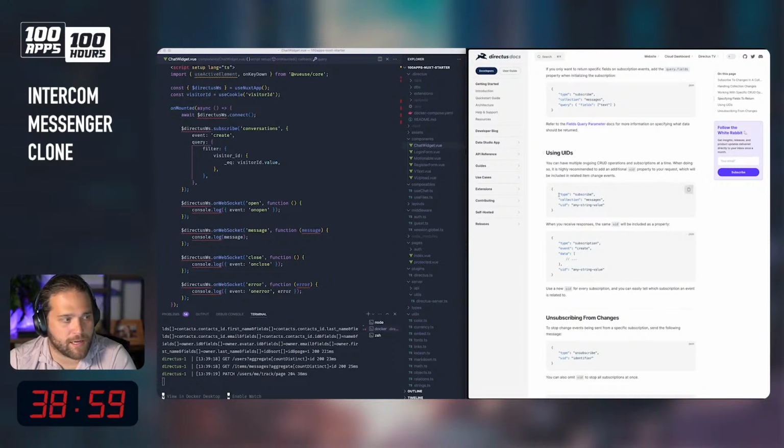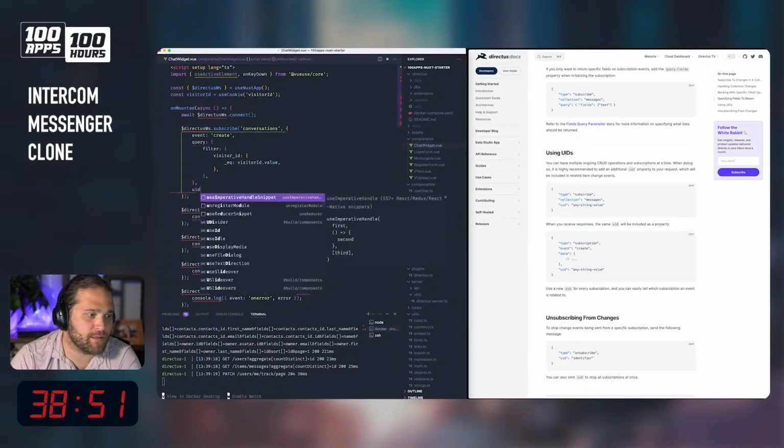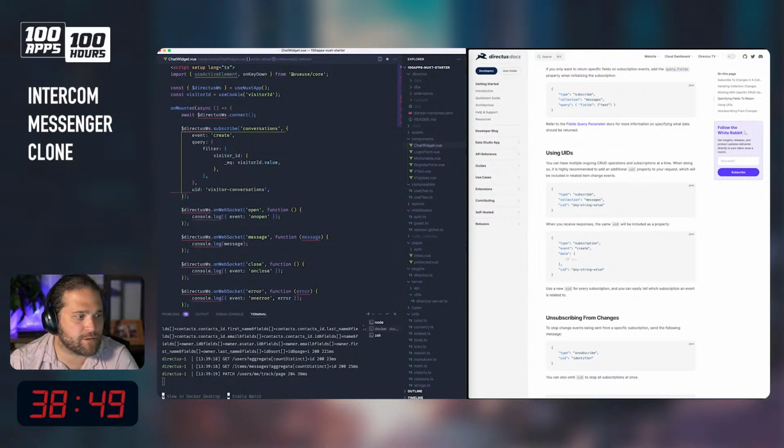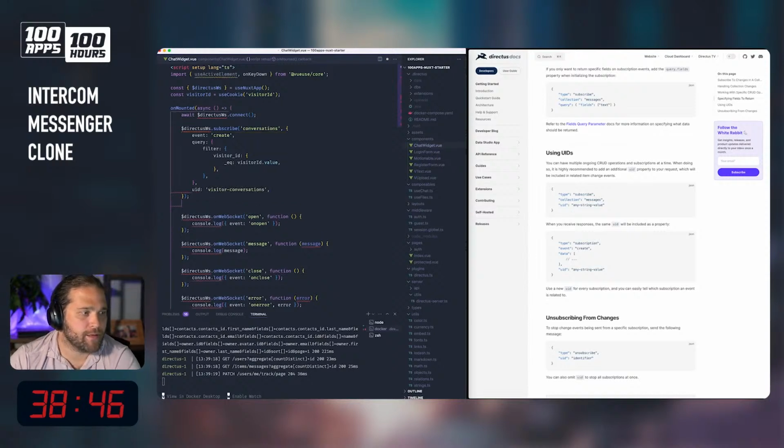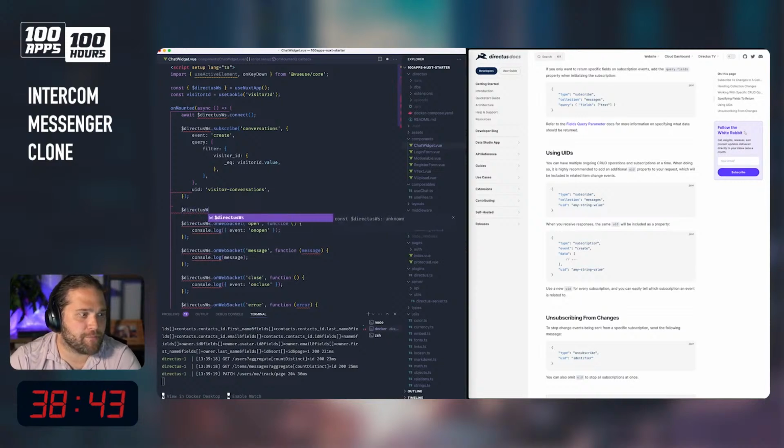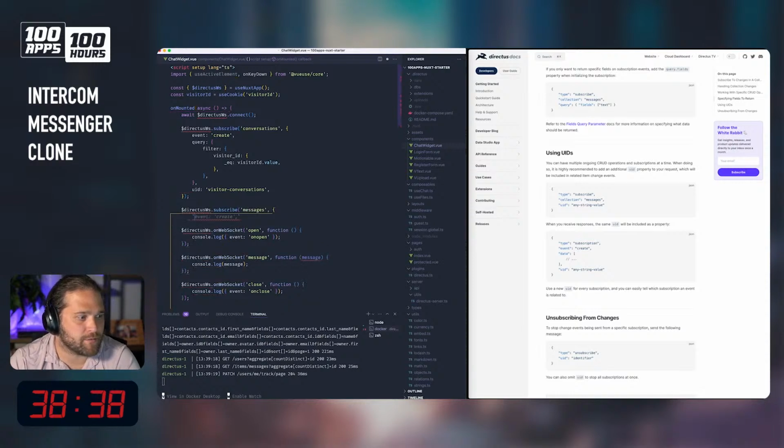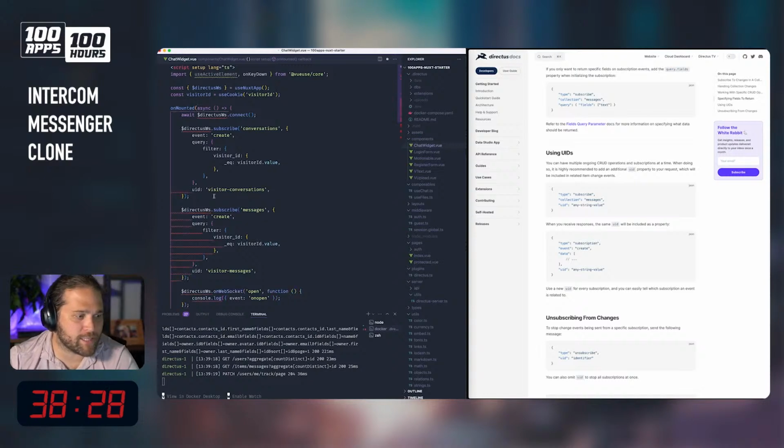Using UIDs, type is subscribe, multiple subscription UID. Okay, so we'll call this UID, and this will be visitor conversations. Thank you, GitHub Copilot. Let's also open a connection for messages as well. Subscribe messages, where messages.create, query, UID. And in this case, we can't just filter for the visitor messages, right? We also have to be able to show the admin messages as well.